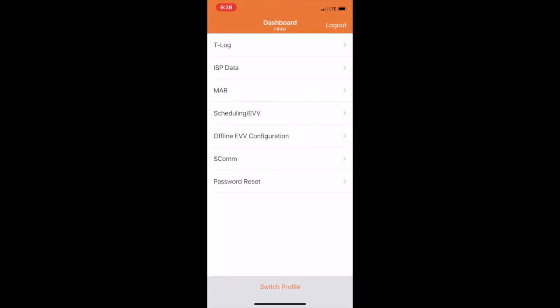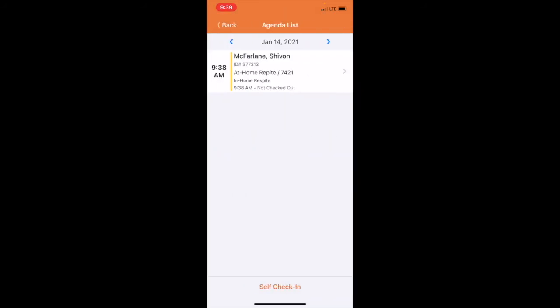Now, for the purpose of this video, I'm just going to go back to the beginning screen where after you log in you see the dashboard. After you log in, once again, this is in theory saying that you've completed your shift. You're going to be at the dashboard. You go to Scheduling EVV, and this is to check out. After you go to Scheduling EVV, you want to click on the initial check-in that you made. So you see for this particular individual, we checked in at 9:38. We're saying that the shift is over.